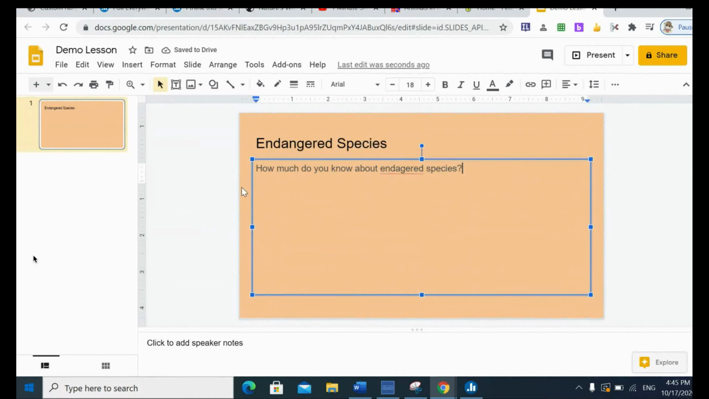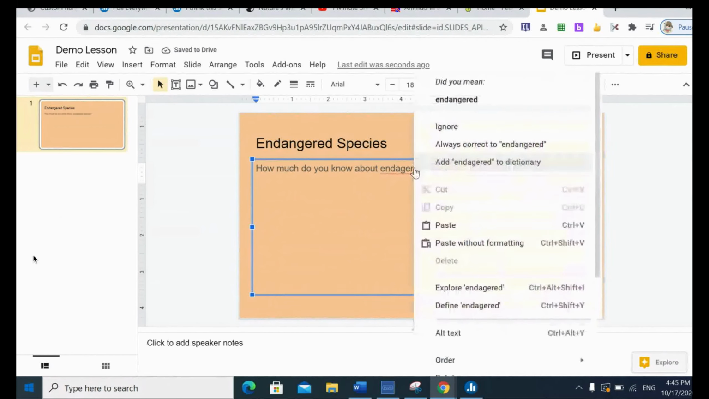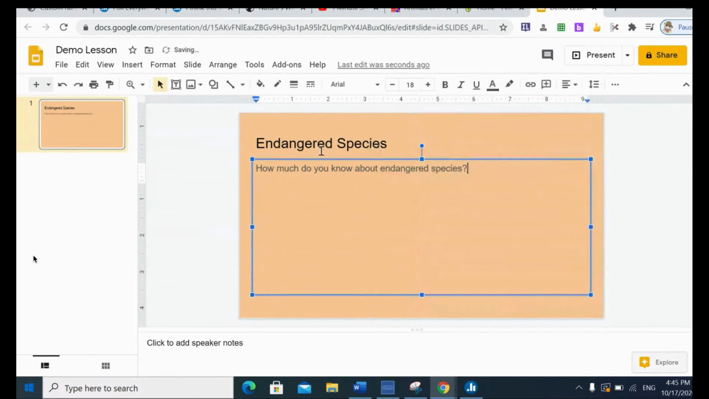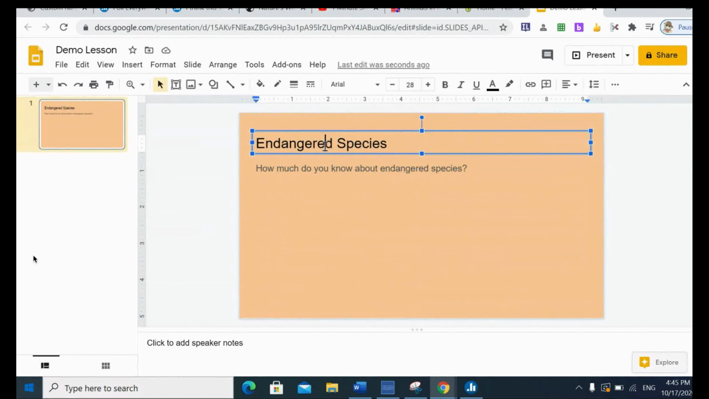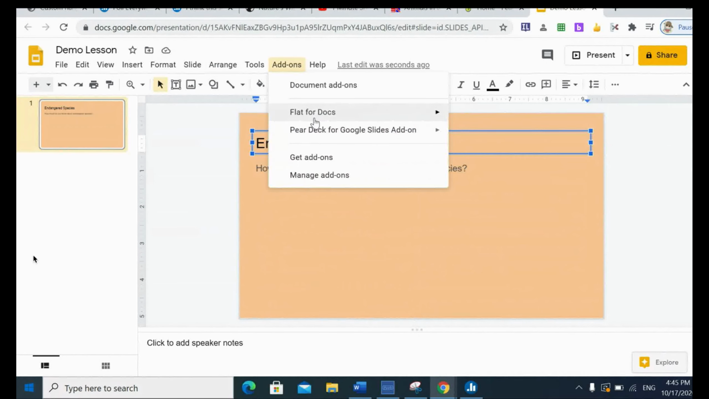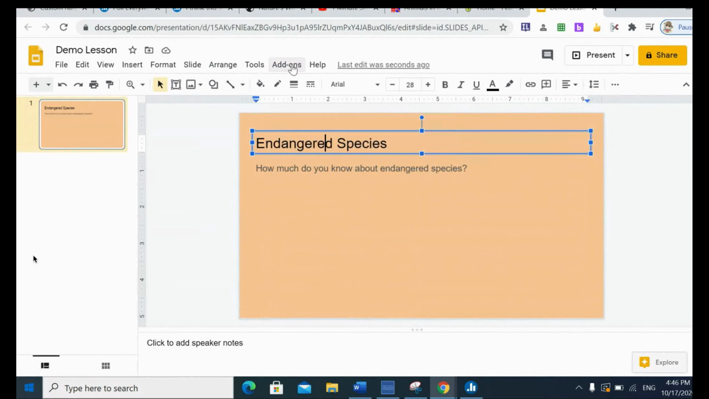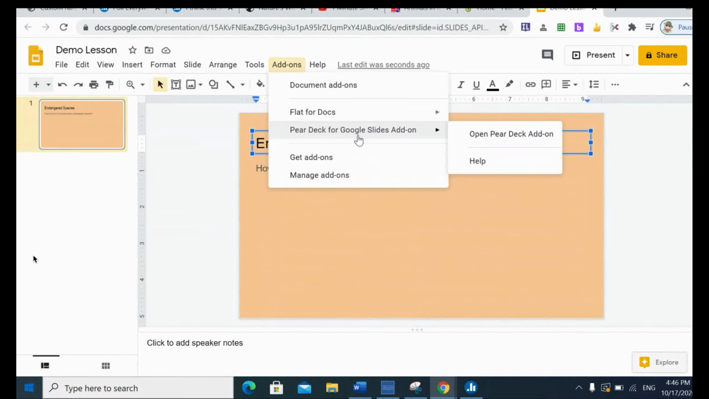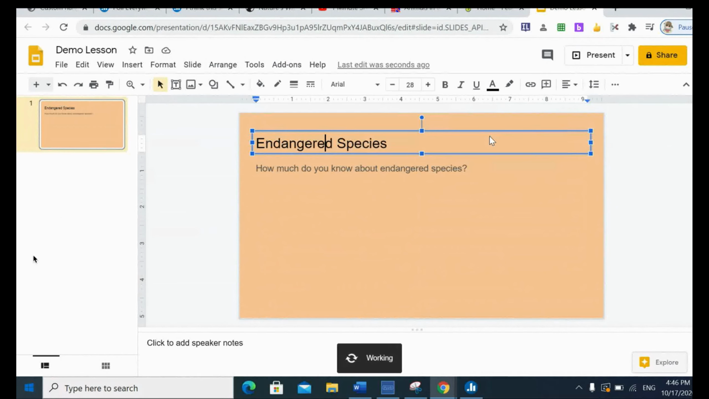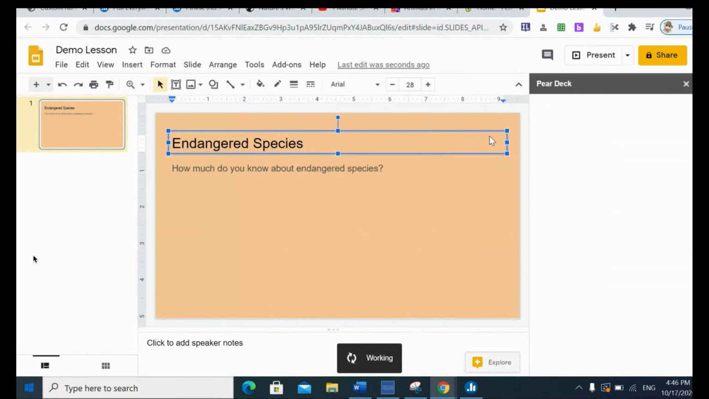And I want my students to reply. I want my students to reply in writing, not just say something on the Google Meet. I want all of the students to reply to this question in writing. Whenever you want to prompt student interaction, you need to add a Pear Deck add-on. So you go to add-ons, you go Pear Deck for Google Slides add-on, open Pear Deck add-on, and you get the add-on menu bar over here.